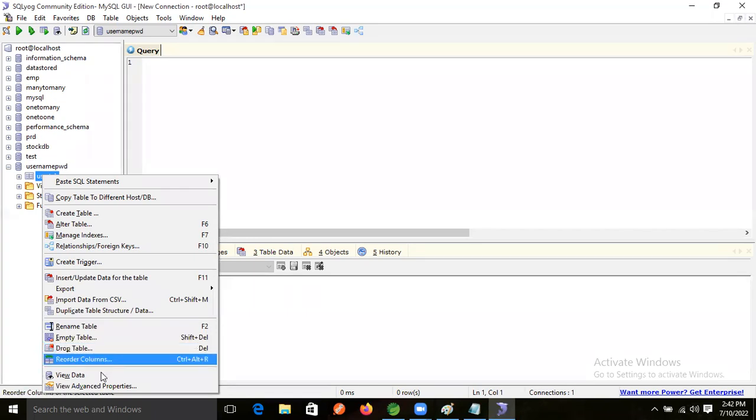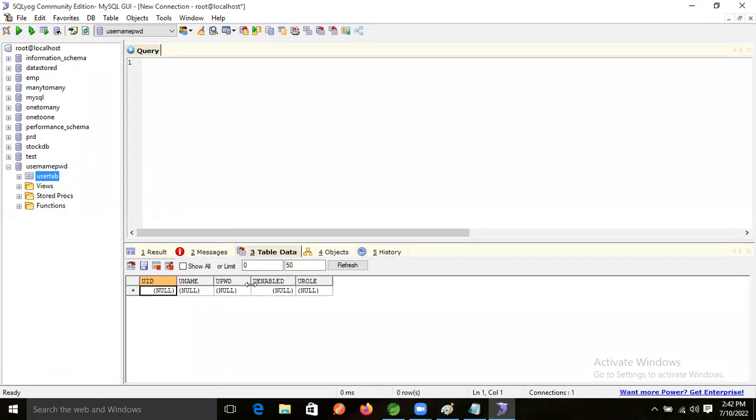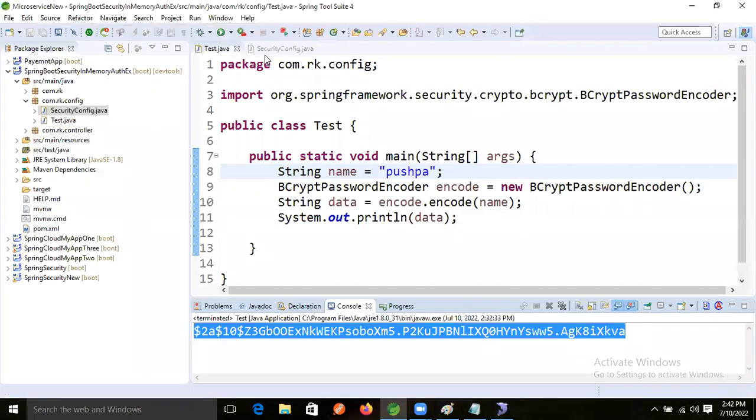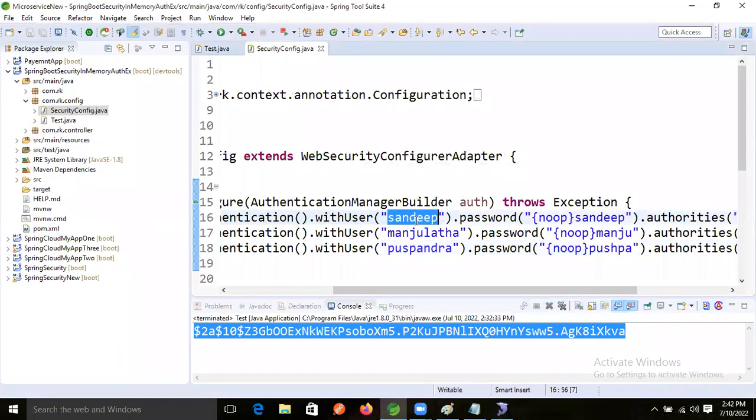View data. So here, inside that UID, I'm taking 1, and for the username, what will we take now, guys? We will take Sandeep.